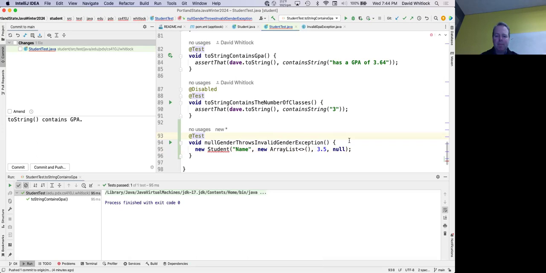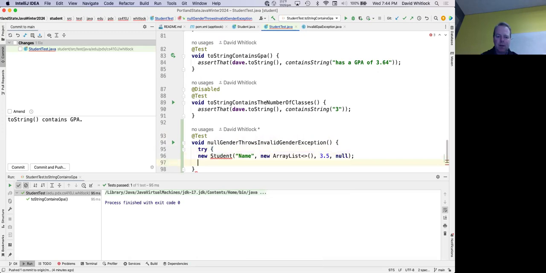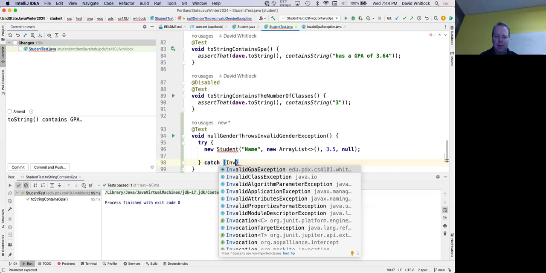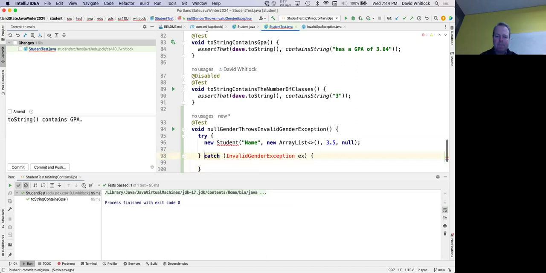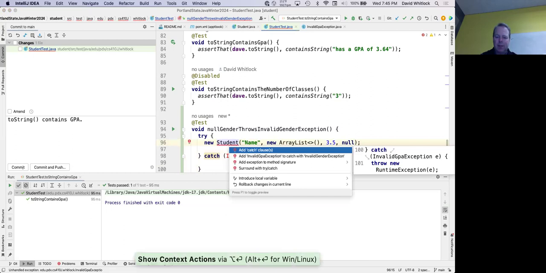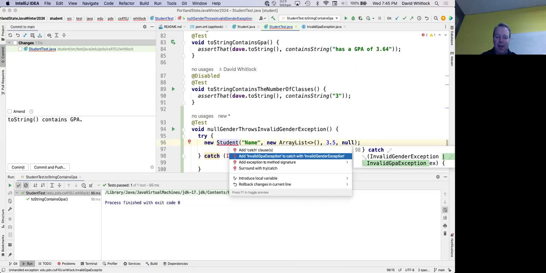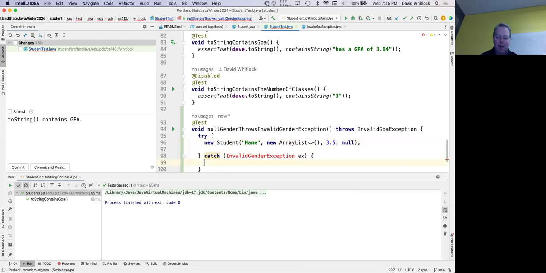Here I'm creating a student with null gender, and so this is going to catch an invalid gender exception. I need to add in, oh, interesting. I do not want to handle any invalid GPA exception. I just want to add it up there because I don't expect it. And then we expect this.